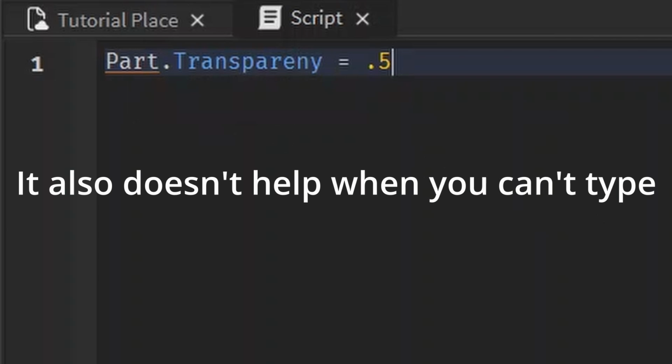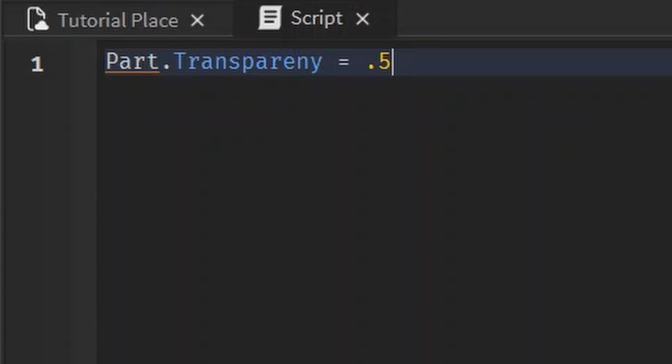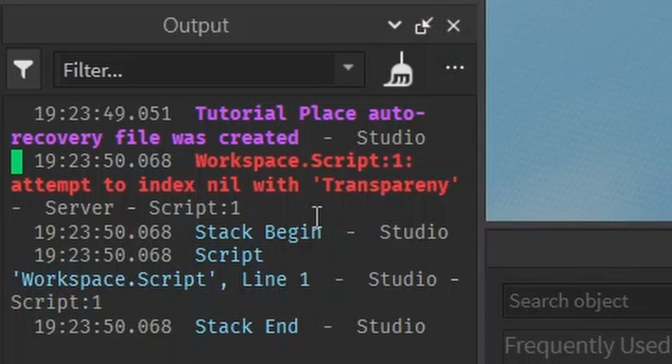It doesn't know what part is. We didn't specify that it's the part inside a workspace inside a game. That's why it has the red line underneath. It doesn't know what part is. So if we run this, we get attempt to index with nil.